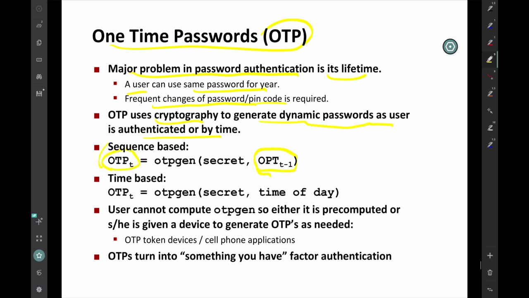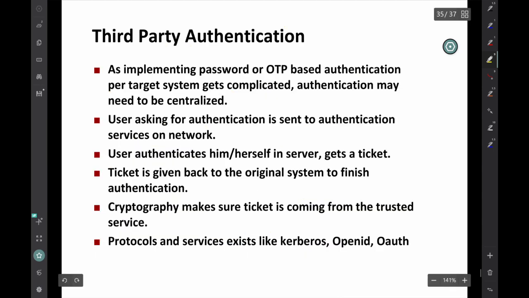Or if it's time-based, then you can use the time of the day and generate a new one again. The user cannot compute the OTP himself, so either it's pre-computed or he's given a device, for example your cell phone, an app on your cell phone, and it can generate OTPs as needed. Okay, so OTPs turn this authentication problem into something-you-have factor authentication.